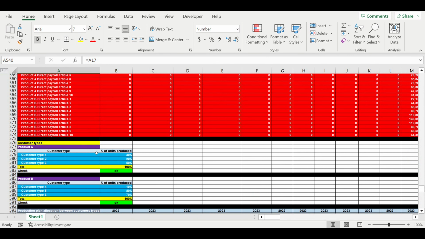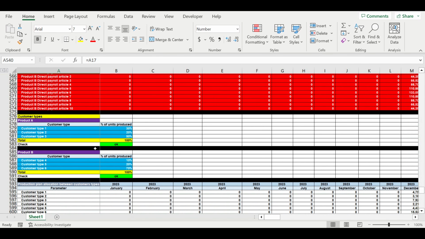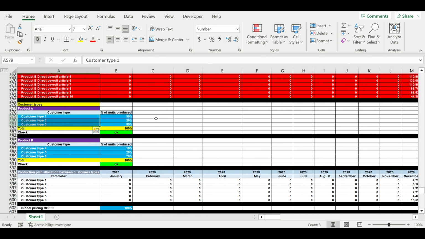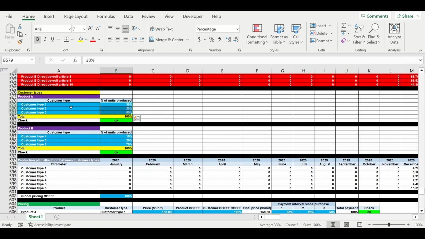And then we start moving to the revenues. So we assume that we have different types of customers for product A and product B. Here we can name these types of customers, and we can split the amount of units produced of product A between these three types of customers that purchase our product. So this is the split for customers of product A, and this is the split for customers of product B.